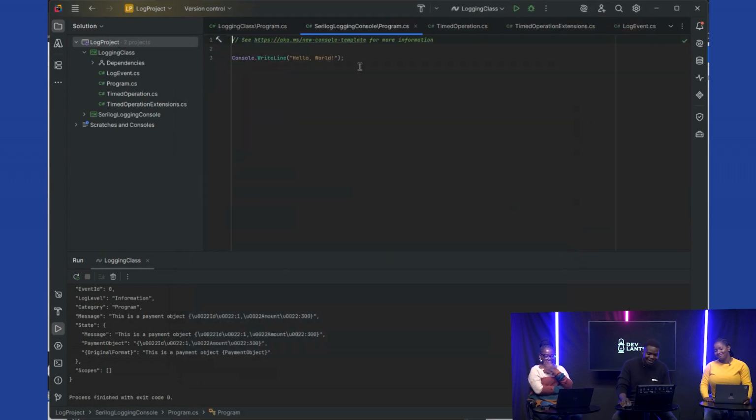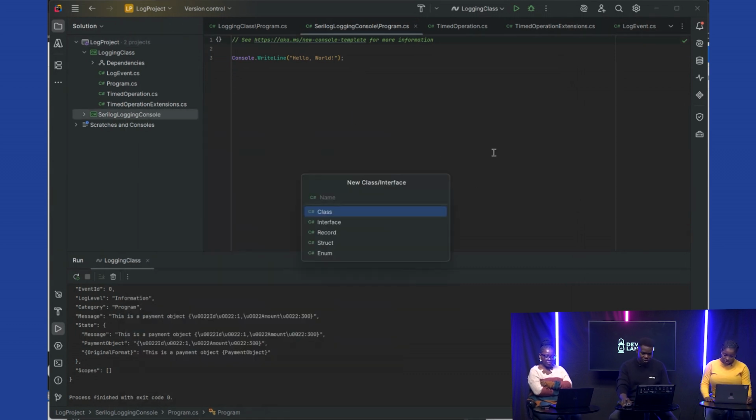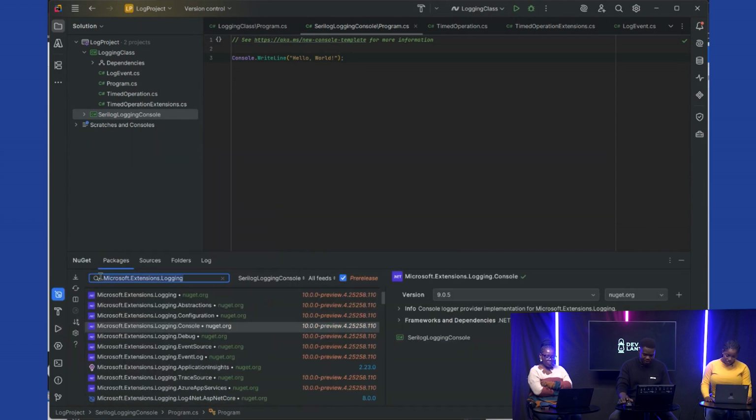Okay, so we have this. So remember the drill, same here. The first thing we're going to do, not a class, we're going to add a new NuGet package and call it Serilog.